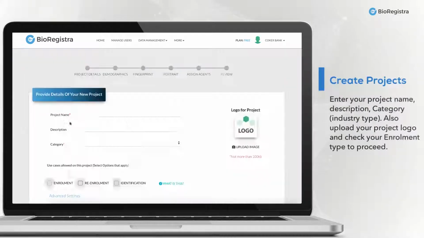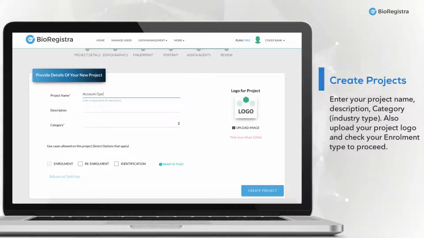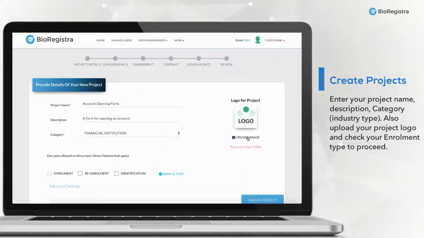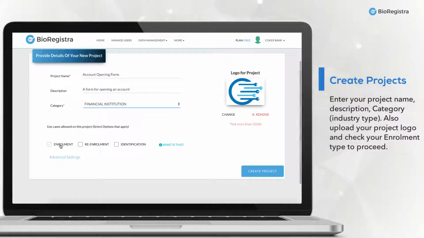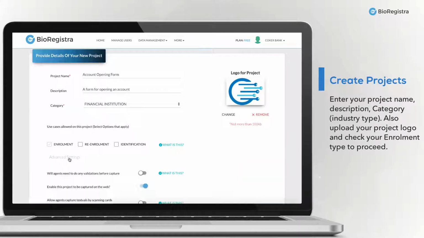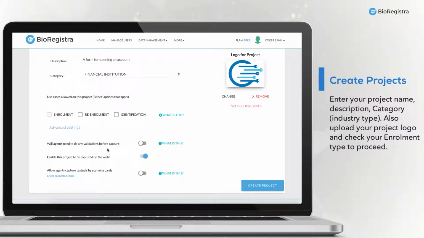On the project details section, you're required to enter the specifics of your project, including the name, description, and industry your organization belongs to. You also need to upload a logo to be used for this particular project. Then, choose which of the use cases is applicable to your project. You can use your form for a new enrollment, re-enrollment, or identification purposes. Checking the enrollment box allows you to do an advanced setting on what your form should do.